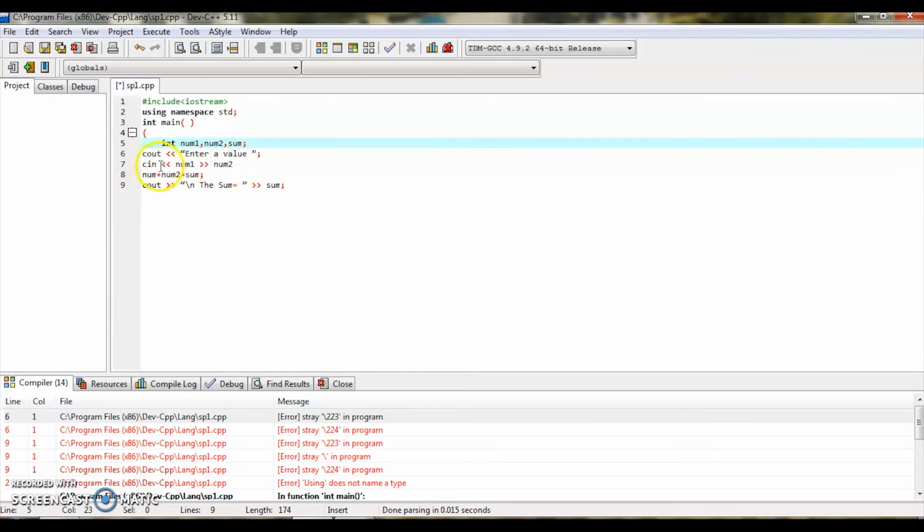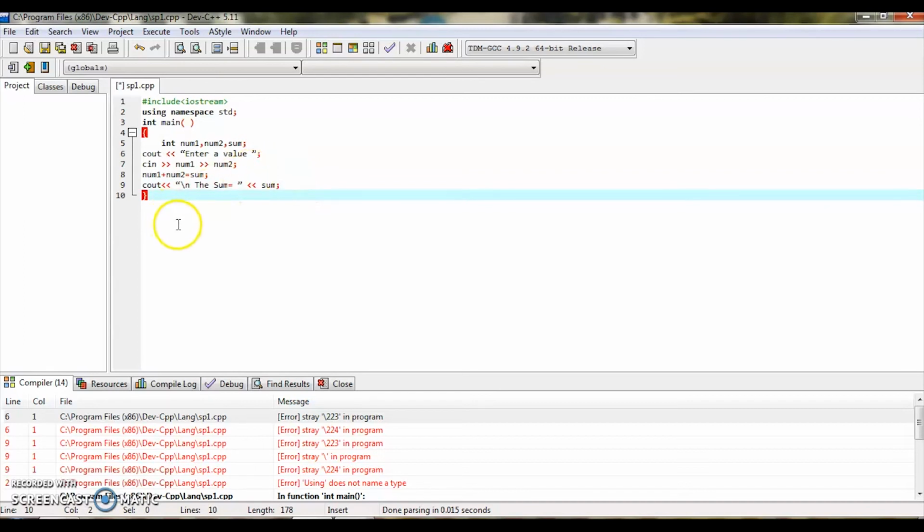Okay, cin, I must have this operator. Which operator? This one: cin >> num1 >> num2. Then every statement must end with a semicolon, and here I must have sum = num1 + num2. And here I must have the cout operator like this. So here also the cout operator must be like this. The open curly brace is here, and I am not having the closed curly brace. That must also be done.